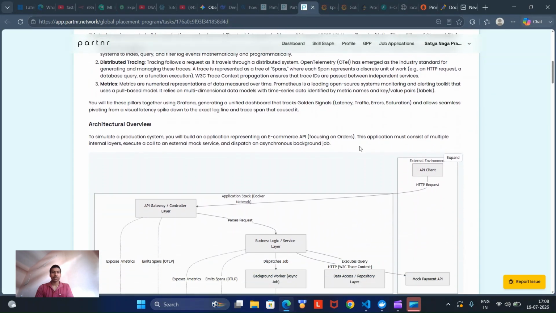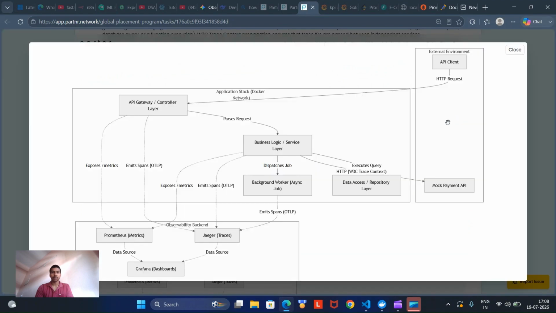Coming to the architectural overview. Whenever a request enters our application, that is our API gateway, it first handles the middleware. It passes the request on, and the business logic or service layer will be dispatching the background job. Along with that, it will be sending the metrics and spans.